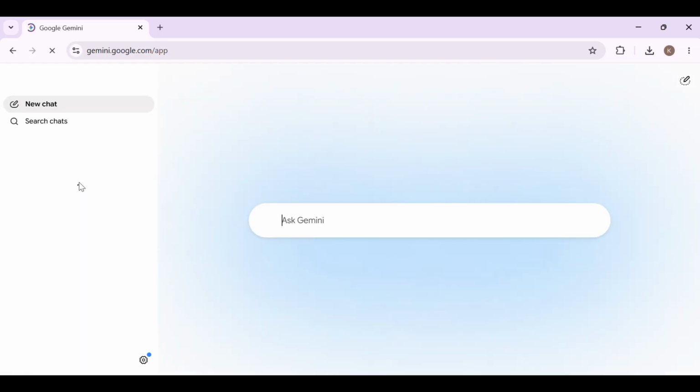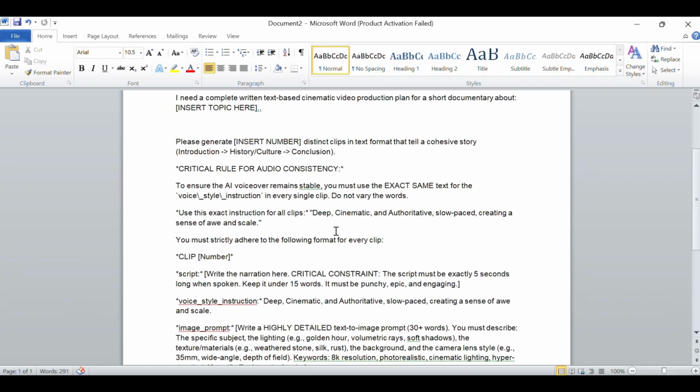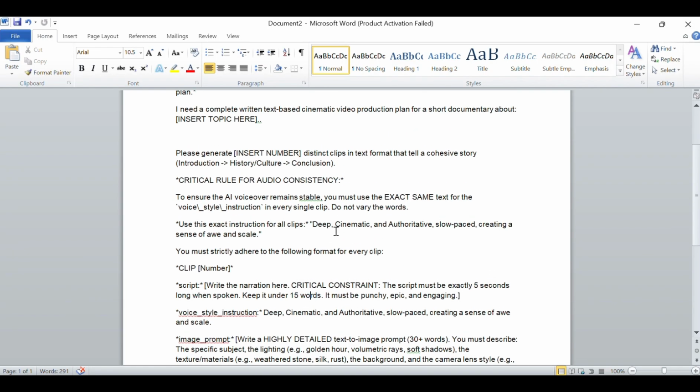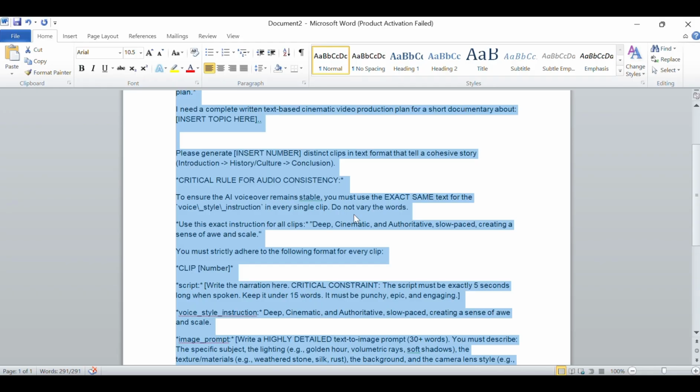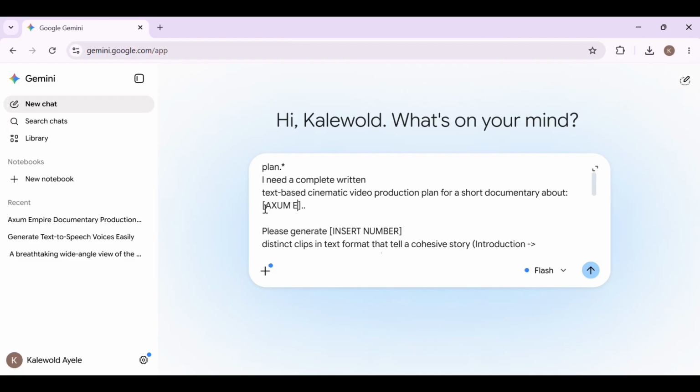Now here's where this becomes powerful. You don't need to be an expert writer for this method because I already created a master prompt that handles almost the entire workflow automatically. All you need to do is enter 3 simple things. First, your video topic. For this example, I'll type Aksum Empire because I want to create a cinematic documentary about the rise and fall of the empire.